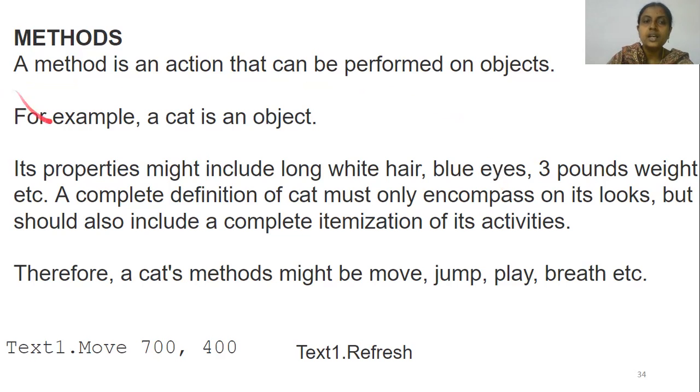Here I have given an example: when I say cat is an object, the properties of the cat can be hair color, eye color, weight, etc.